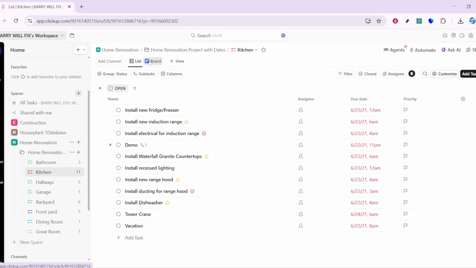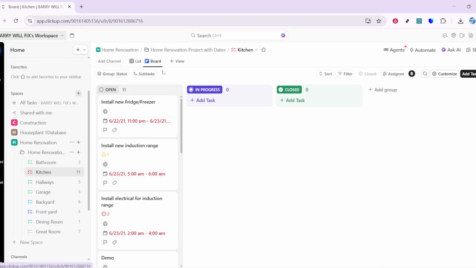Drag tasks from left to right as they move forward. This visual workflow makes bottlenecks obvious and keeps the renovation moving. A quick daily review is often enough to stay on top of things.